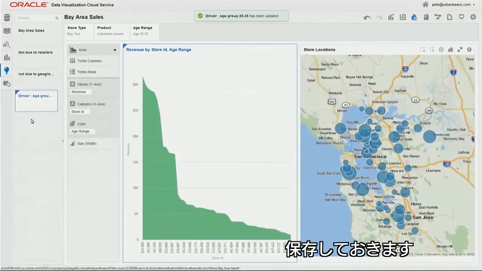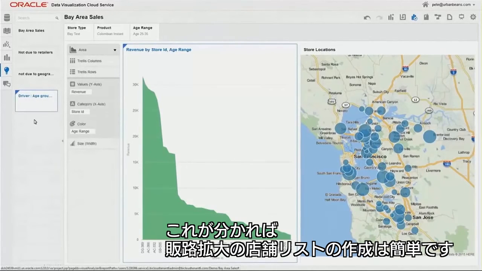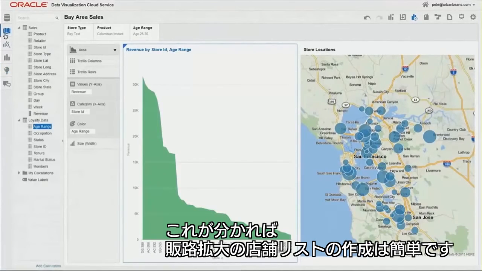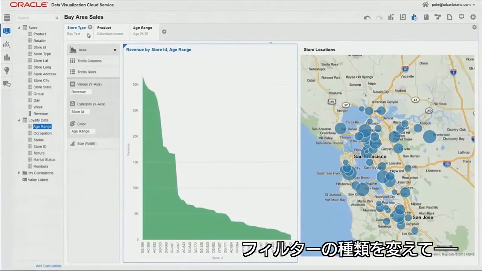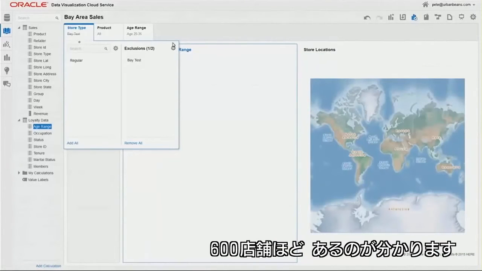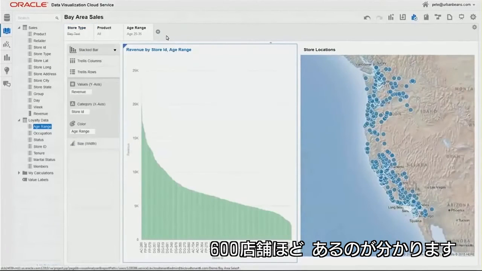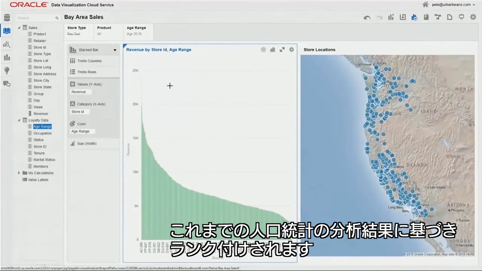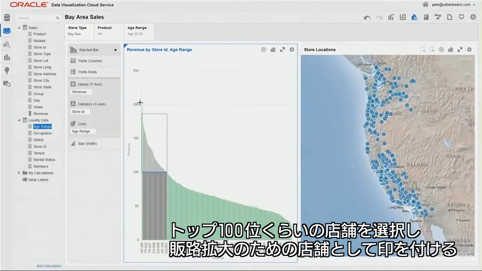I save that. Getting from here to coming up with a list of stores to expand is very easy. I just have to go and change the filter, eliminate the Bay Area from there, and include the entire list of stores in the region. When I do that, you see we got about 600 stores. They're all ranked based on spend from this demographic. I'll just select the top 100 or so stores and mark them for our expansion.